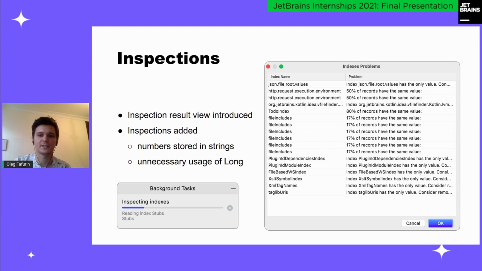One is to detect numbers stored in string format. Unfortunately, yes, some people try to do so. And another inspection is about using long when integers are enough. Using such formats prevents us from storing this index efficiently because numbers can be stored in a more compact way, and therefore data retrieval could be done faster.